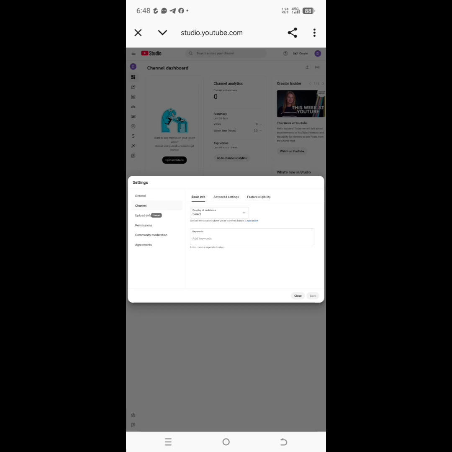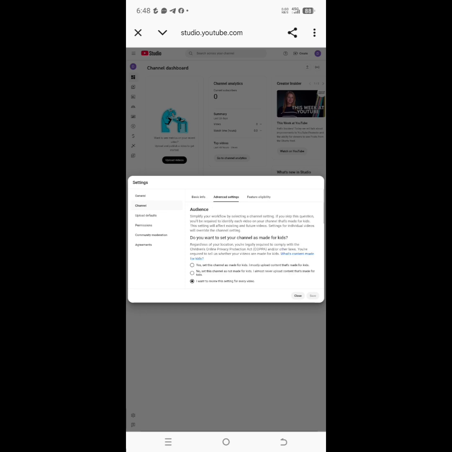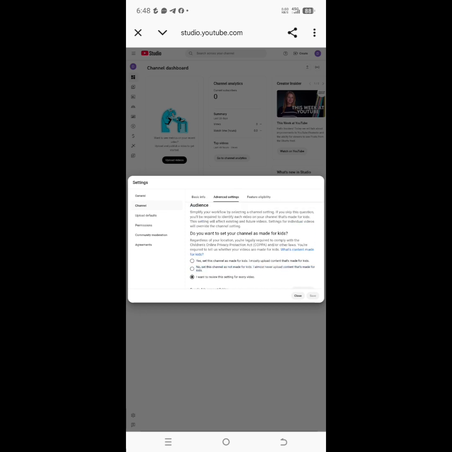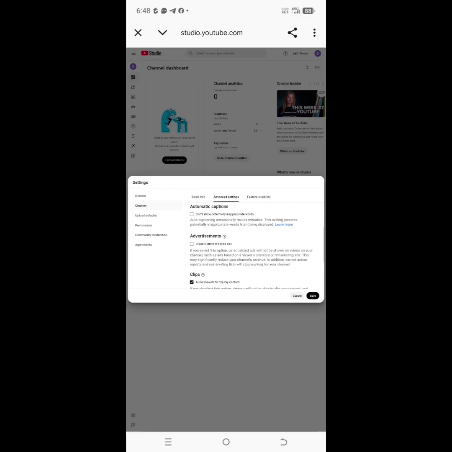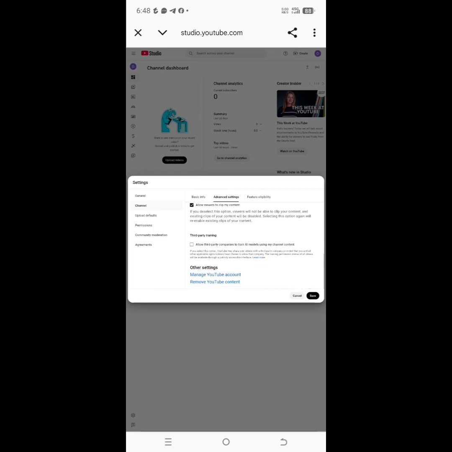So we are going to channel advanced setting. So you check where it says whether it's meant for kids. You will click not meant for kids, so that it will not be reminding you every time you upload that your channel is meant for kids. So this manage account, if you want someone to manage your YouTube, that's where you will add them.